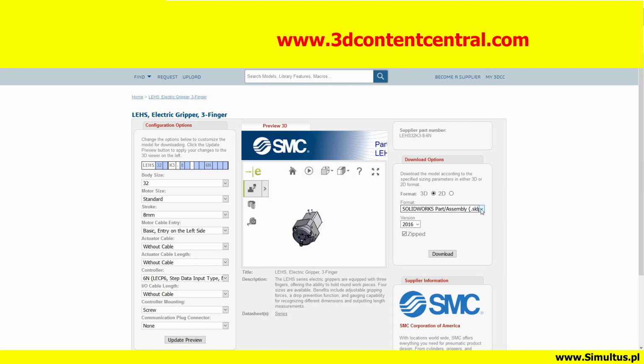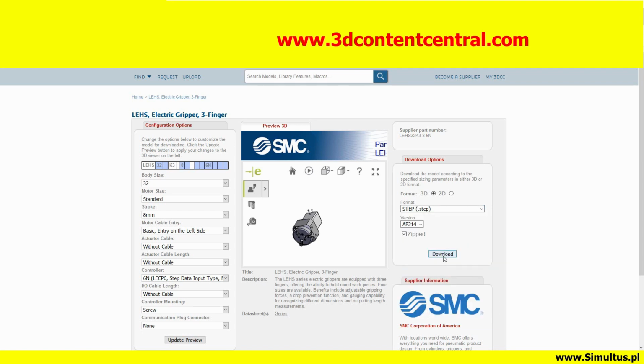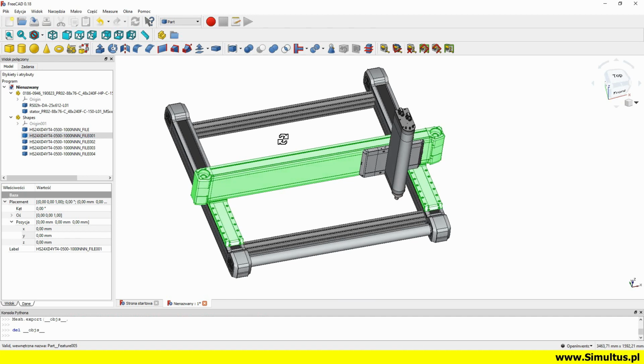Here we can also choose the file format of your preference. Creating your own models in CAD programs is a time-consuming process, so it is worth using those wizards, especially at the initial stage of the project, when we want to quickly test our concept. Let's move on to the next part of creating our device model in Simultus.